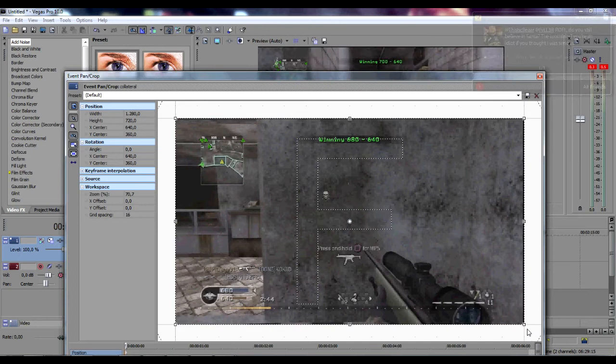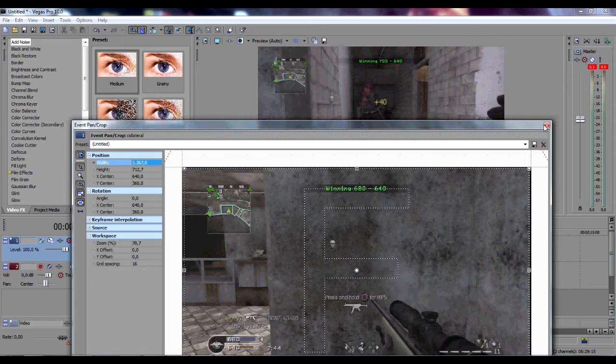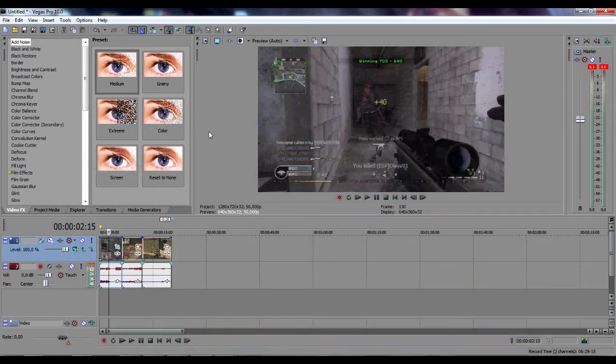I normally just use this to get rid of the borders, and you can do this manually with dragging, or you can do this with numbers and going down, so the edges get cut off and you have the whole video filling your screen, so you don't have those black lines anymore. So that's event pan crop, really important. And yeah, I'm gonna teach you the basic things about color correction.